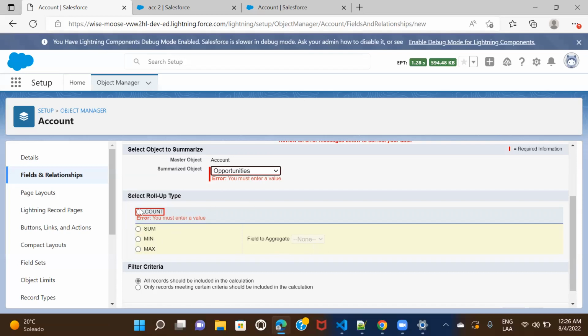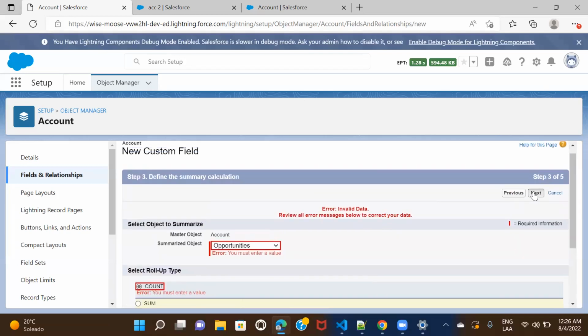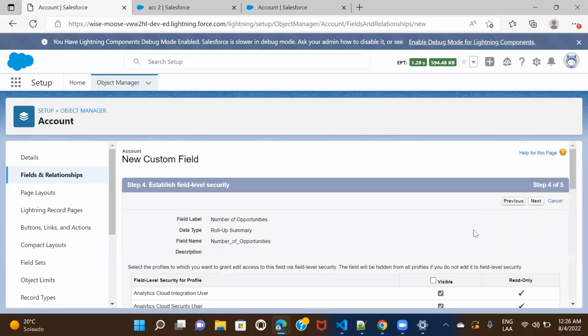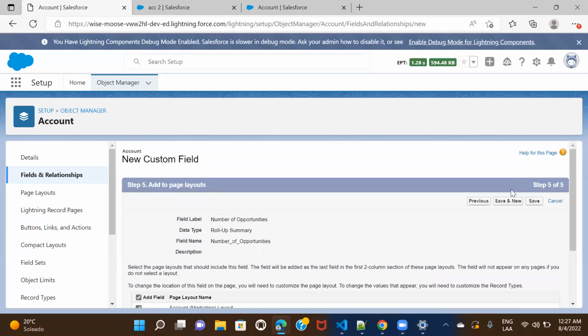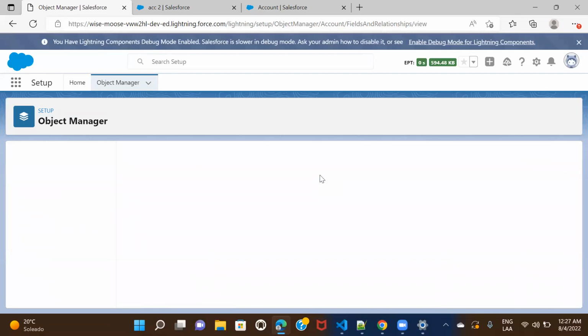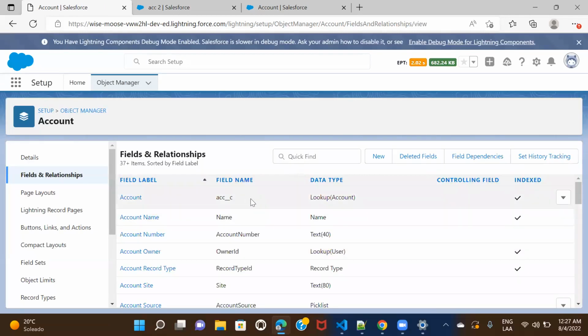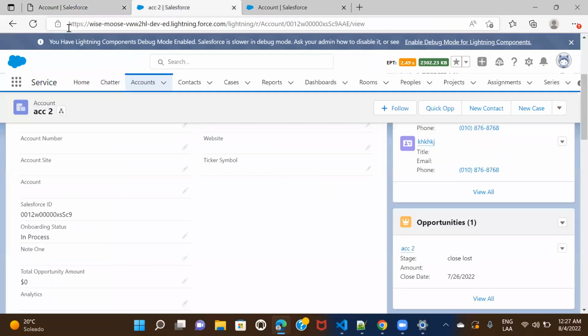So in our case, let's just go ahead with the count. I'm selecting count because I just want to count the number of opportunities associated to the account. And then I'll hit next, and save. I have added this field on the layout as well, number of opportunities. So let's go and check.